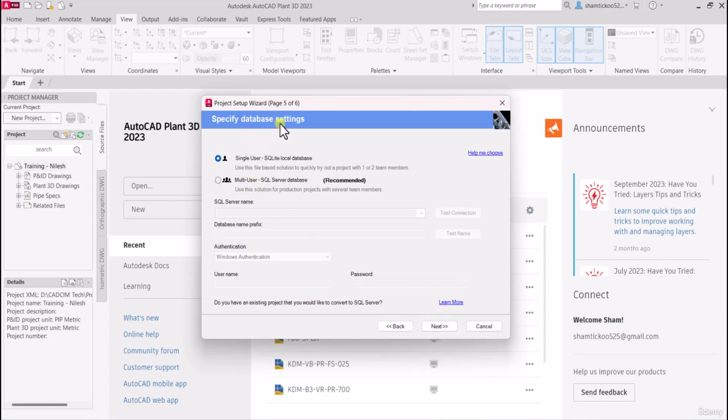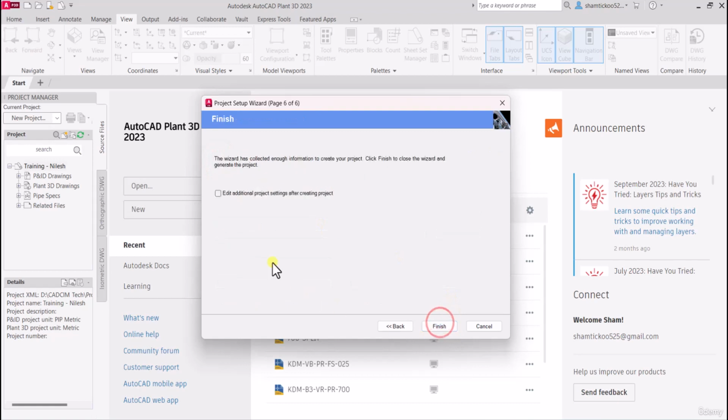Here you can specify the database settings. If you are a single user, you can continue with this radio button chosen. In a multi-user setup, you'll have to choose this radio button and then enter the server information in this area. I'll go back to the single user option and hit the next button. So this is the last page of the project setup wizard. You can directly click on the finish option, or you can select this checkbox here, which says edit additional project settings after creating project. If you select this checkbox, the project dialog box will pop up once you click on the finish button.